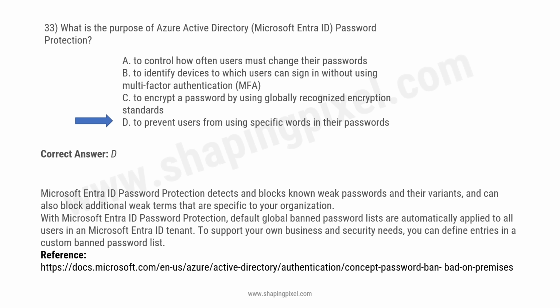So Azure AD password protection detects and blocks known weak passwords and their variants, and can also block additional weak terms that are specific to your organization. With Azure AD password protection, default global banned password lists are automatically applied to all users in an Azure AD tenant. To support your own business and security needs, you can define entries in a custom banned password list.